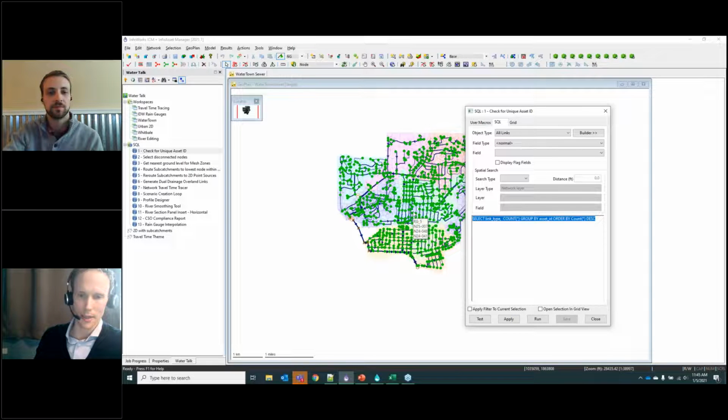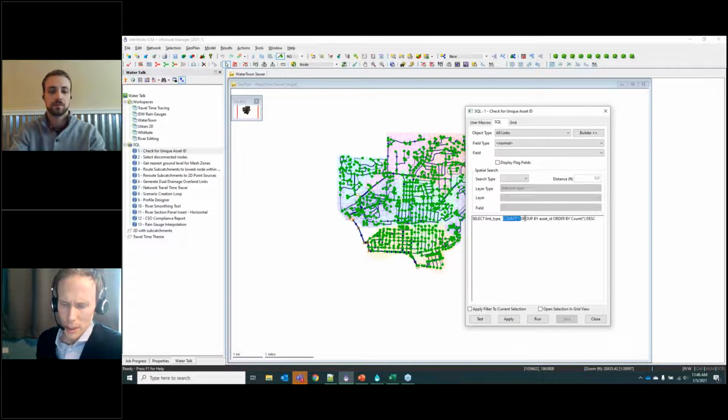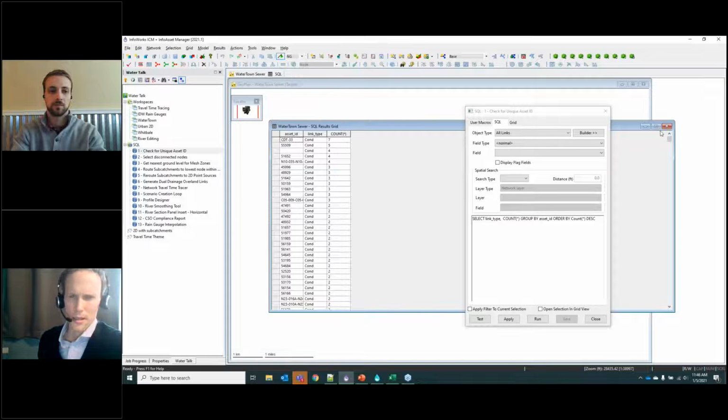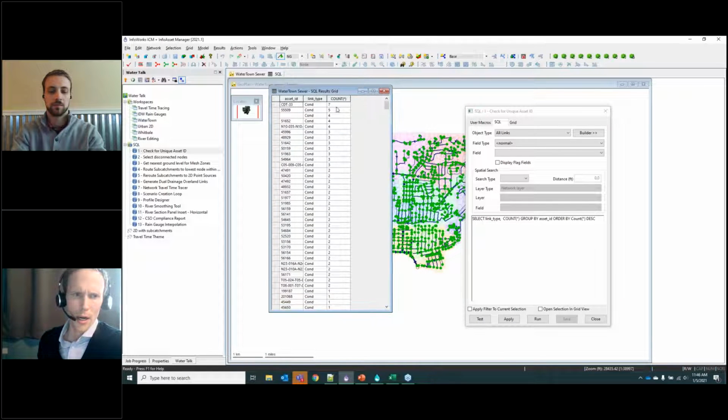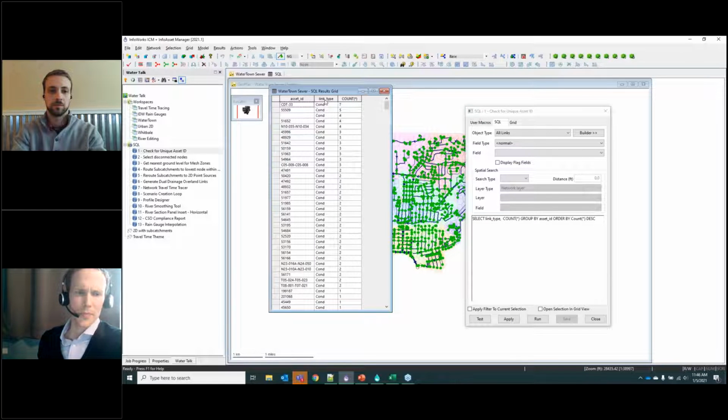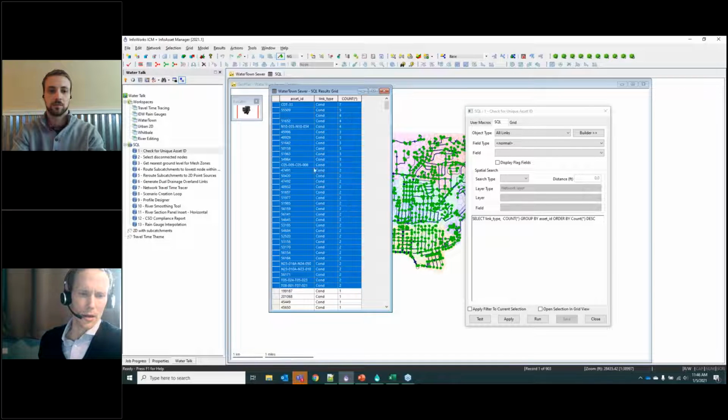asset IDs on your objects, on your different pipes, for example. So I'm just going to select link type. I'm going to get the count, and I'm going to group by my asset ID, and I'm going to order by the count descending. So if I do this, this creates a table for me where I can see all of the different unique asset IDs and the link type and the number of times it occurs. And so these are non-unique asset IDs in my network.